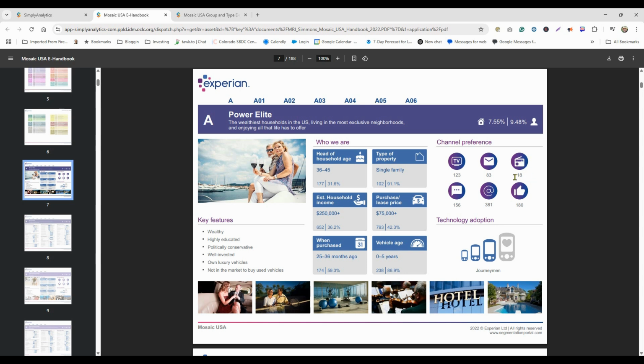Radio is the next one. Man, this is 18. Basically, I'm going to guess these people just do not listen to the radio, and they're not going to respond to ads on the radio. This is SMS types of messages, 156.